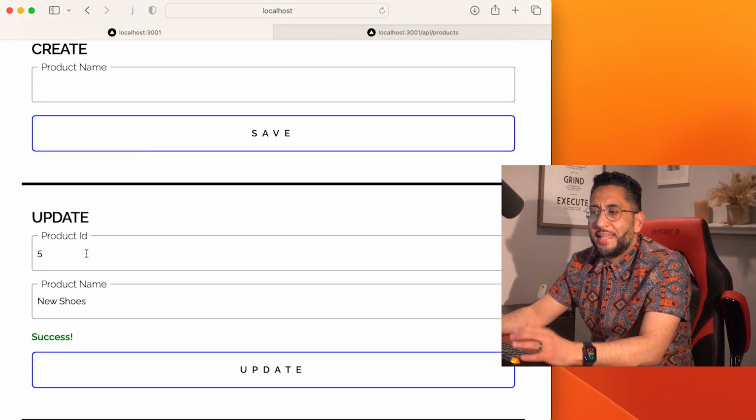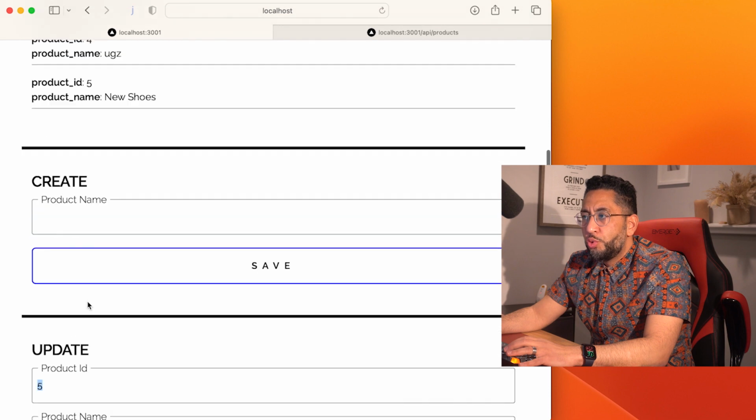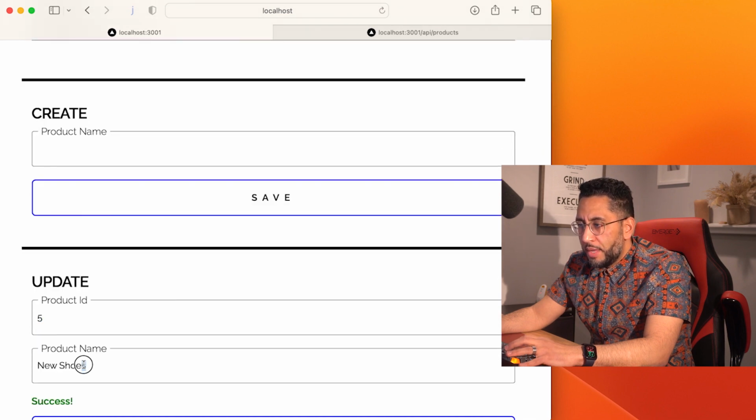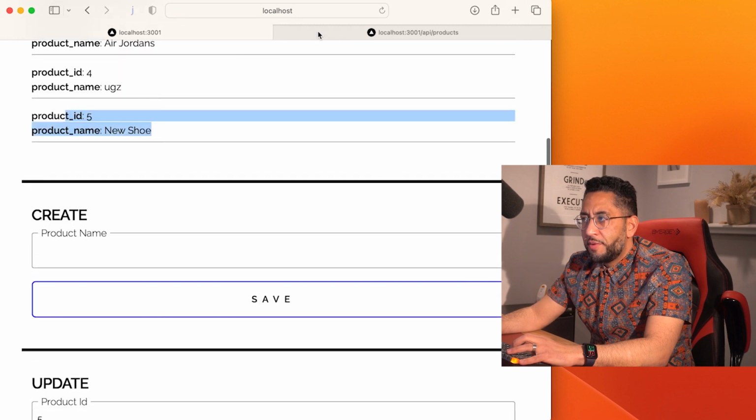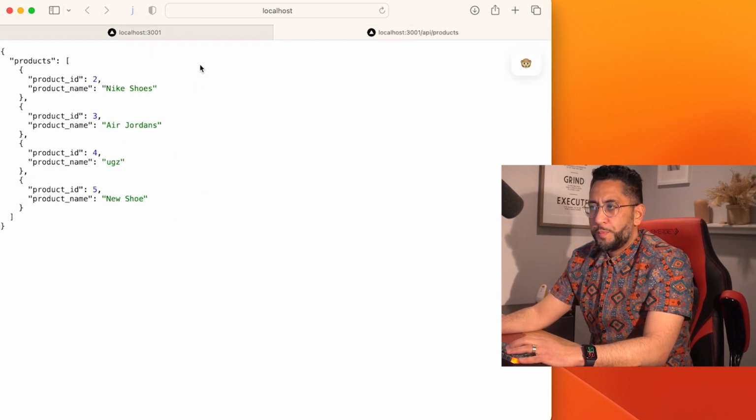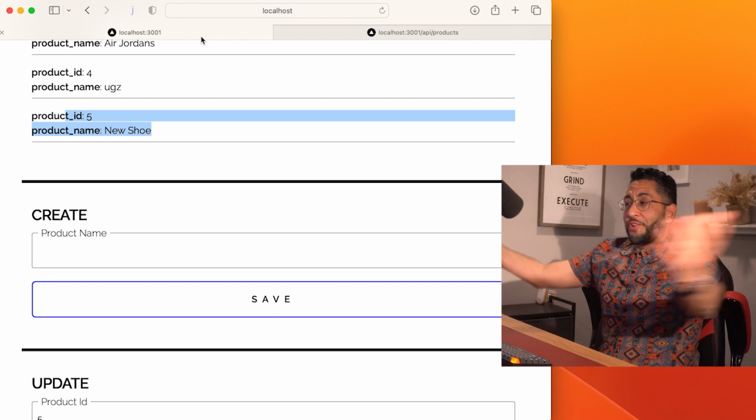Now let's do this again. Let's change it to new shoe. And you'll see it change in real time. New shoe update. Look, it got updated already. If I hit a refresh, it went back to new shoe. That's it. So now we're on our last endpoint.